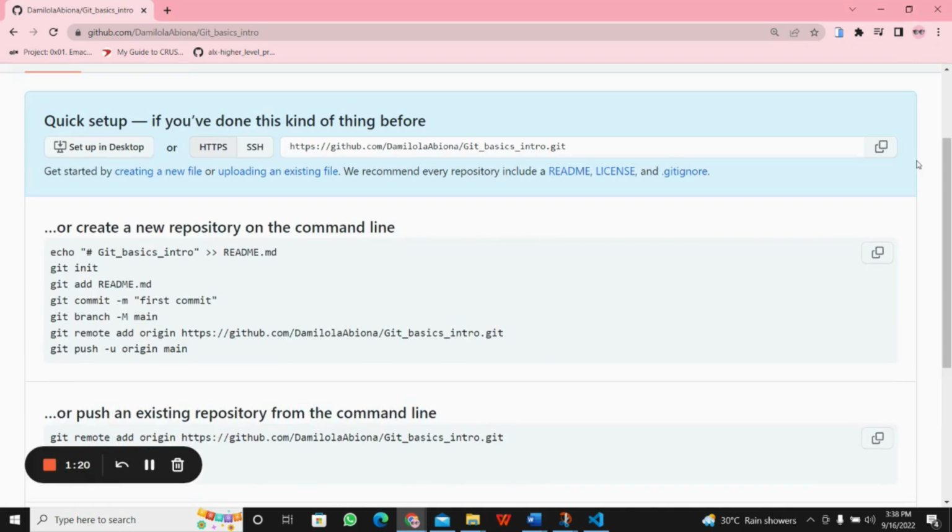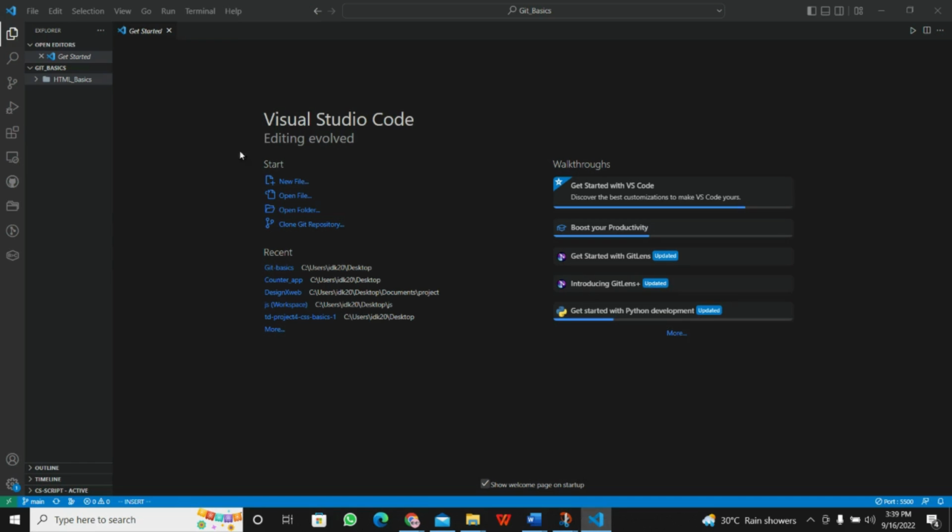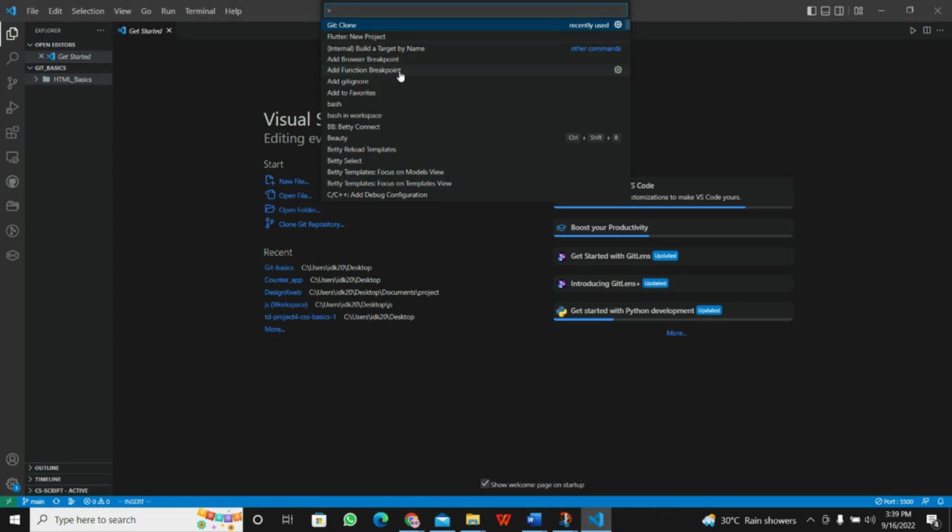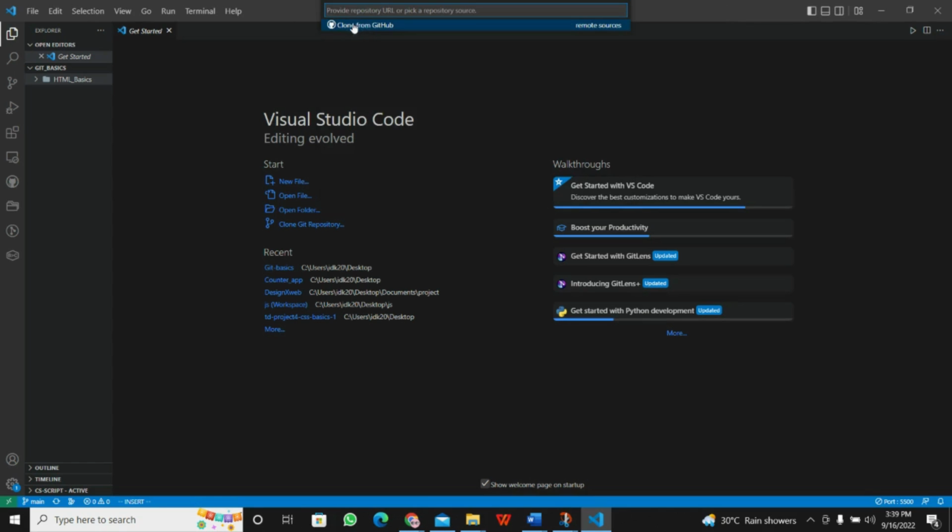The next thing we're going to do is to go to our VS Code, and we want to clone our repository. Now, to clone your repository, as I said, I'm teaching you the simplest way. You're going to press Ctrl Shift P, and this comes up. Can you see that? You see Git clone. So I'm going to click on Git clone.